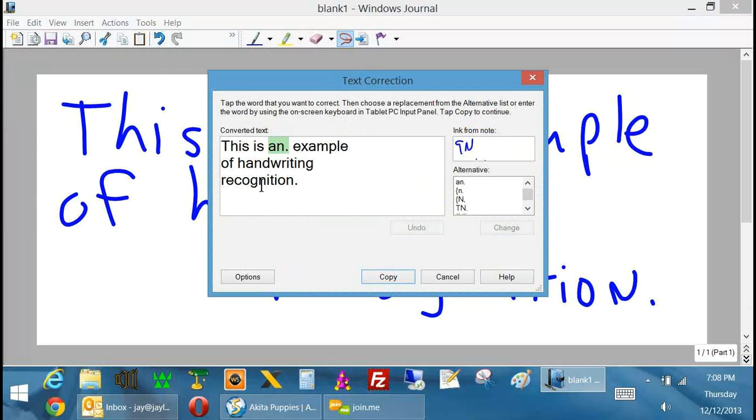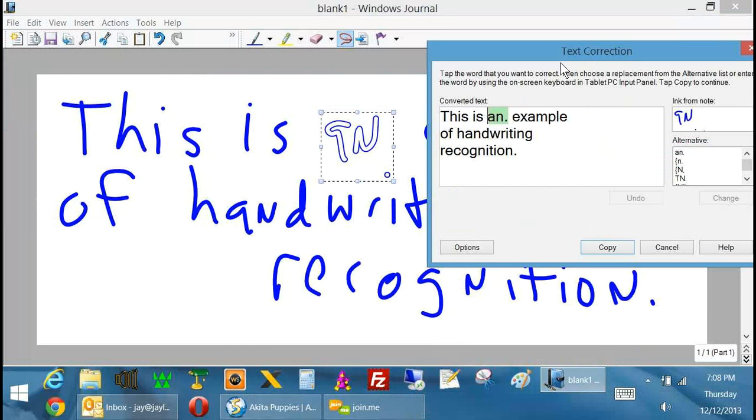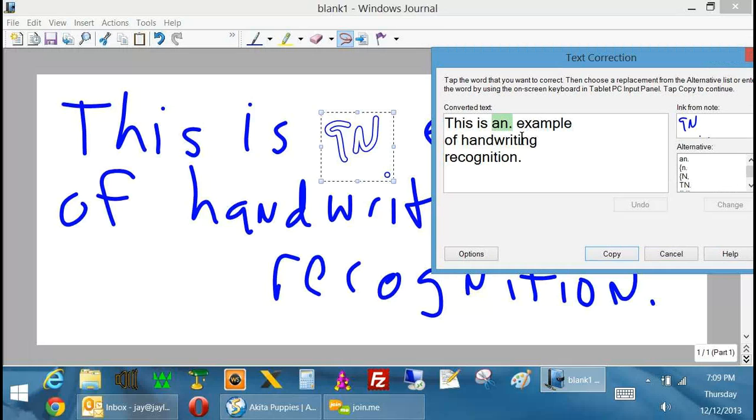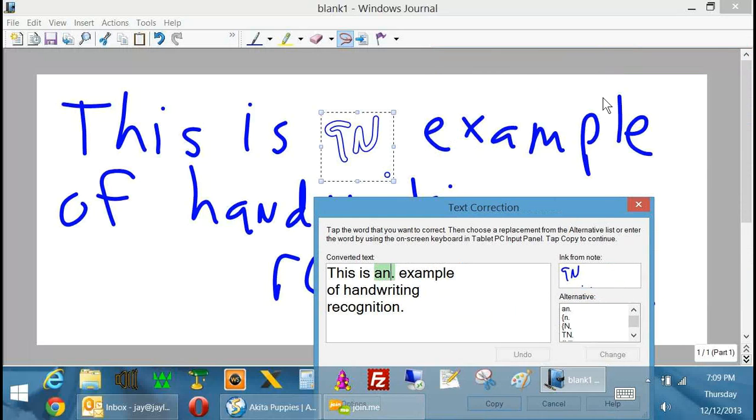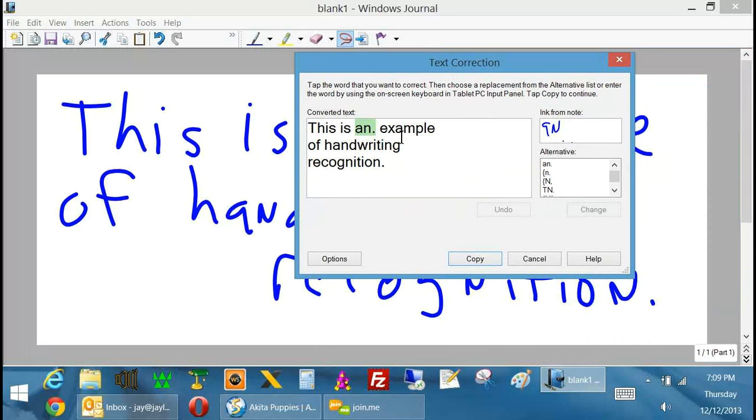This is an example of handwriting recognition. It got every word except, look what it did. It put a period after the word an. Because if I look at what I wrote, it sees the dot from the I from handwriting, and it thought that was a dot after an. So that's an honest mistake. I could see why it would think that. Next time I write this, I'll put a little more room in between, and that won't happen. But right here, I can go in and I can correct it if I want to. So I just corrected it.